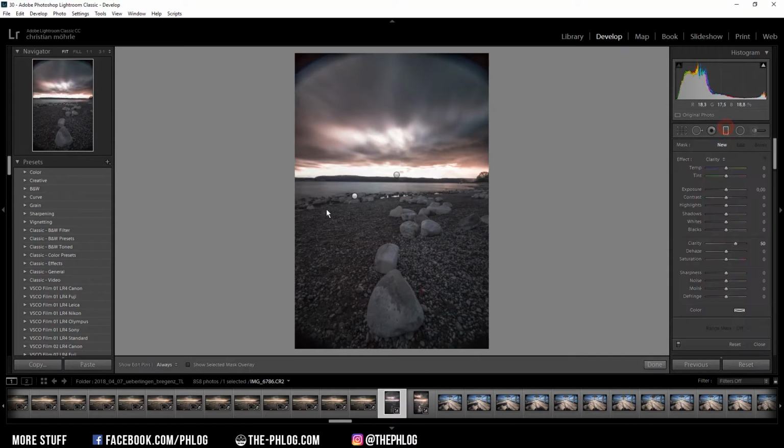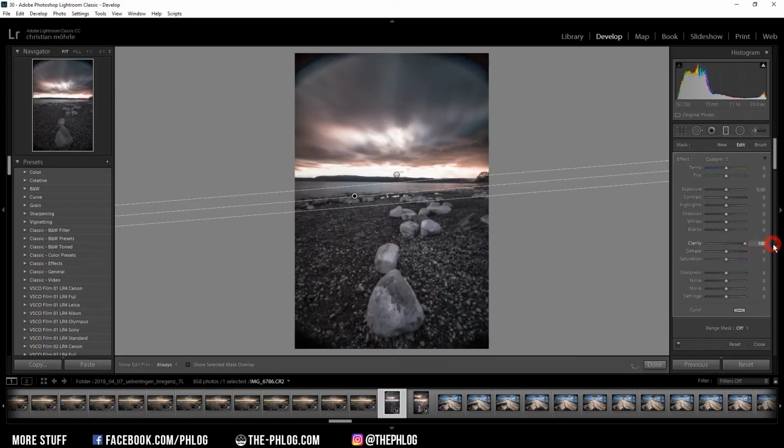Then I want to improve the foreground of the image. So basically I also want to add some contrast in this area. Again, I'm using the clarity slider for this. And I also want to make this area brighter, so I'm increasing the whites.